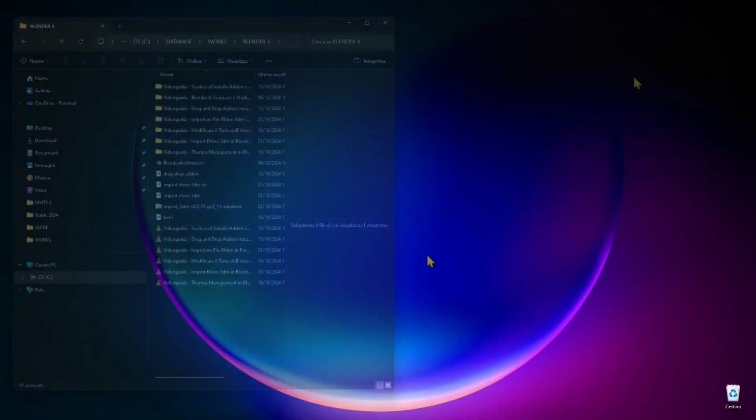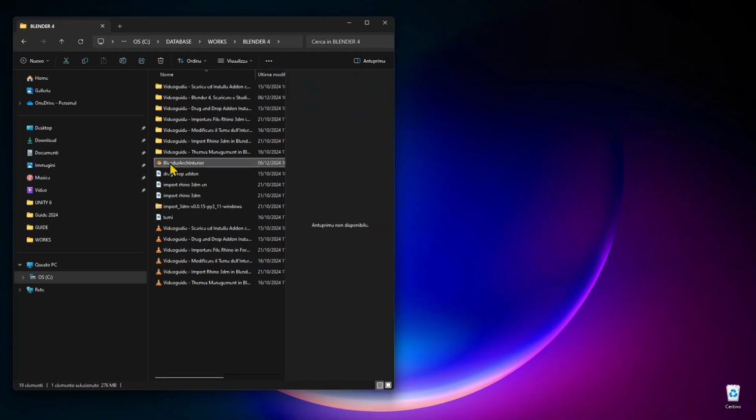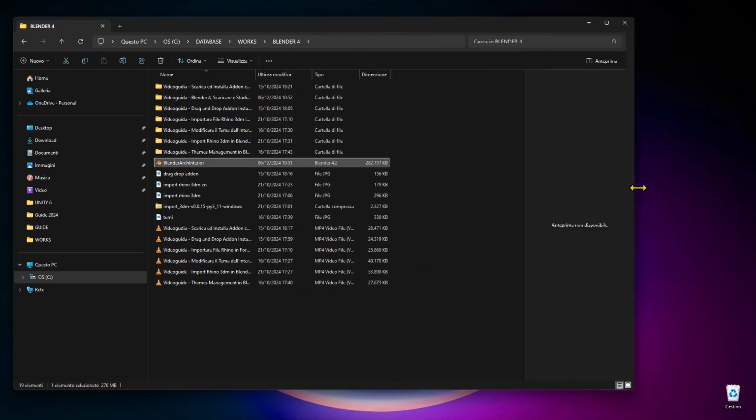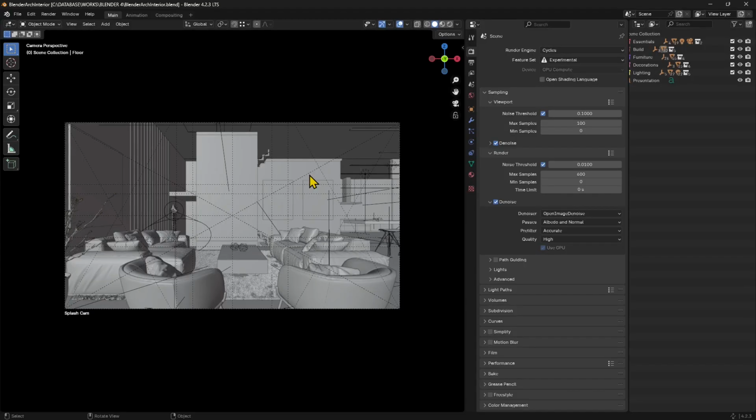So now let's open the scene. I'm going to go in my folder where I store that scene, and I'm going to open it up here. So double click, and that's all we need to do. So just wait a few seconds and it's going to open up. It depends on how big the scene is, of course.